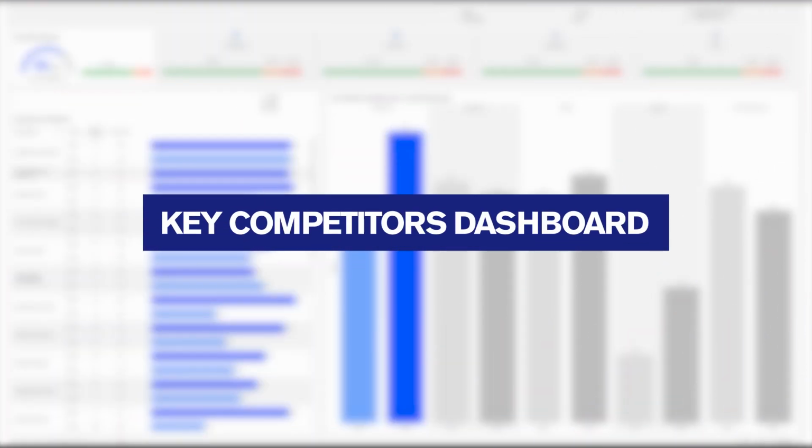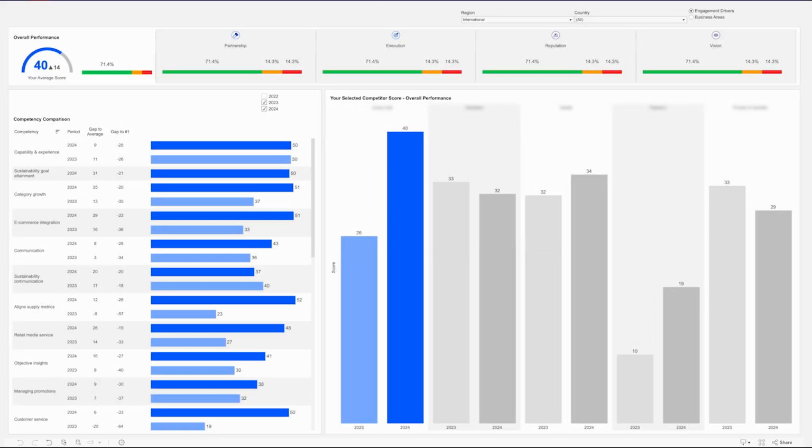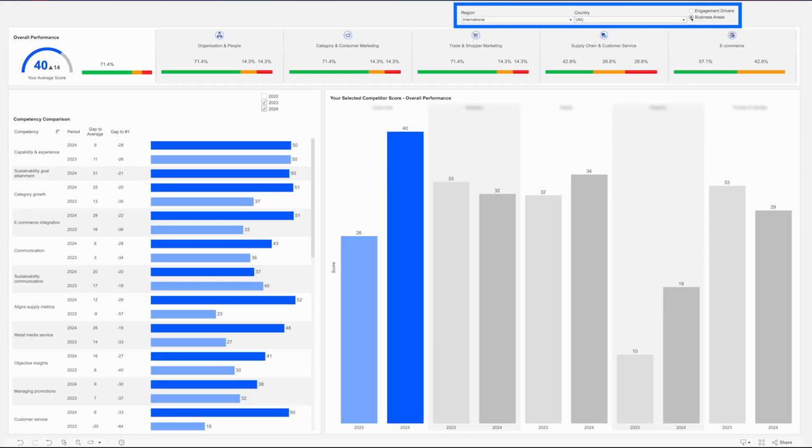The Key Competitors dashboard provides a high-level view of your competency and performance scores in relation to your targeted competitors. Hover over the top bar to see comparisons to the prior year. Change the region or country using the drop-down menu in the top right, and toggle between Engagement Driver and Business Area.